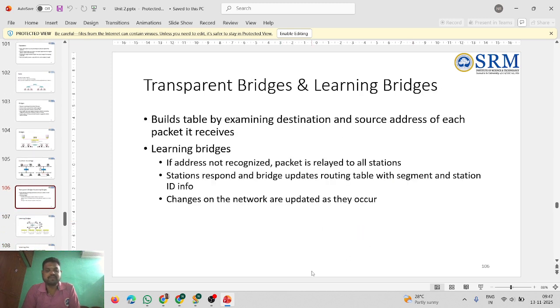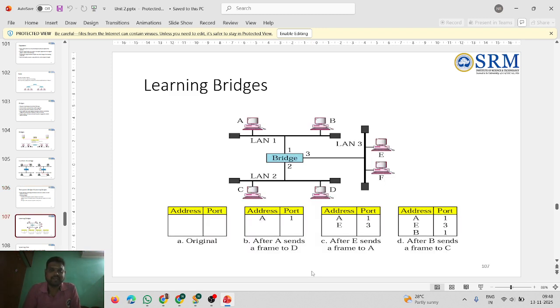There are different types of bridges: transparent bridges and learning bridges. Initially we don't know anything about the number of devices connected, at which port network 1 is connected, and which port network 2 is connected. Originally we don't know anything about the addresses and port numbers, so it will learn from the transmissions.